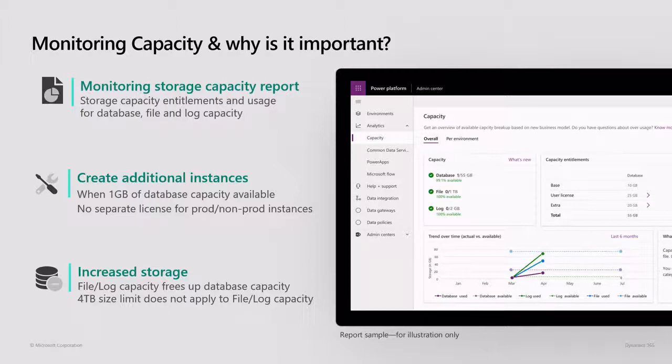So to go to this report, all you need to do is go to admin.powerplatform.com, and if you have the right licenses, you'll be able to log in. There's no additional thing that you have to do. It's available to everybody by default. So I'll show you some of the experiences on monitoring capacity. We'll talk about why is it so important?